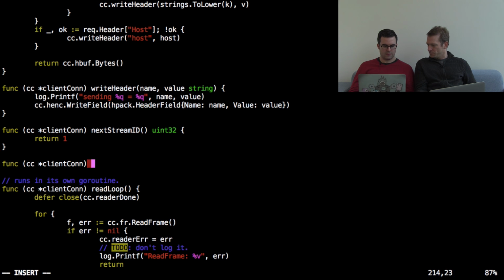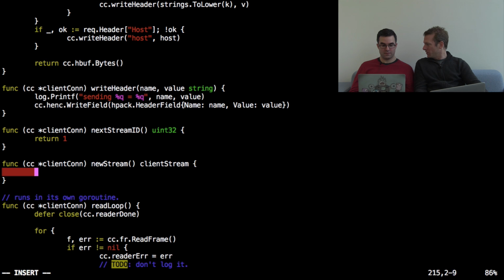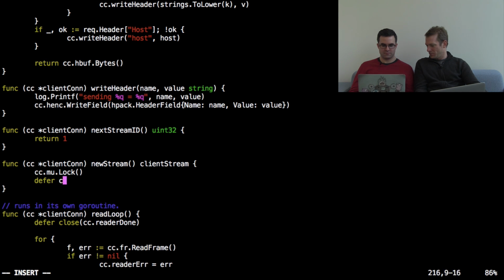You can get rid of that whole method, or you just take it over. Well, I'll use it in this method. No, I don't think so, but maybe. Client stream, okay. Mutex, this is going to be called from lots of Go routines. Yeah, I'm sure.